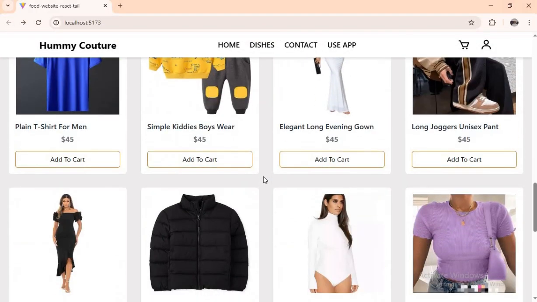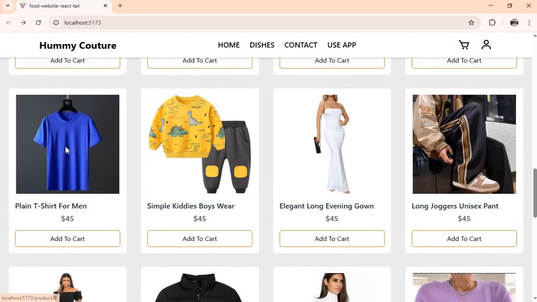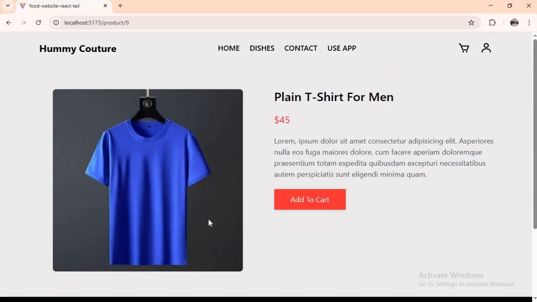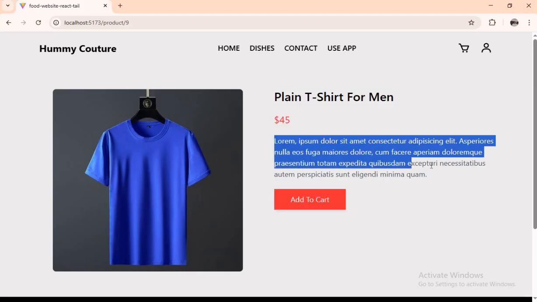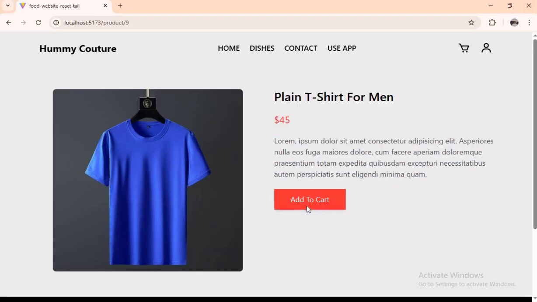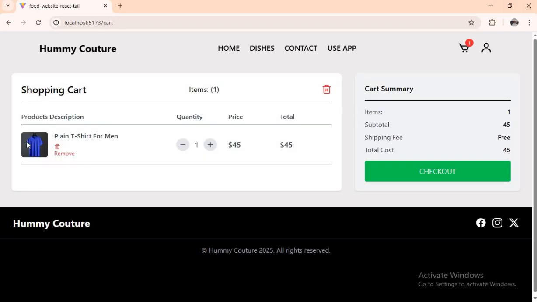Now let's say we want to view the details of these products. I'm just going to click on the image. You see right here we have the image, we have the name, the price, we have the description, and also if I want to add this item to cart, all I need to do is click on this icon and the item will be added to cart. And if we check the cart, you're going to see that the item has been added to cart.